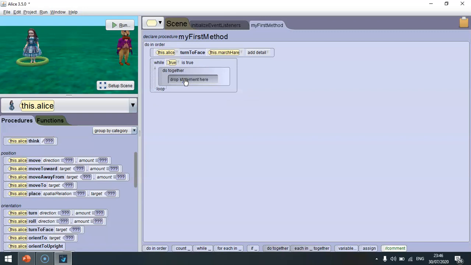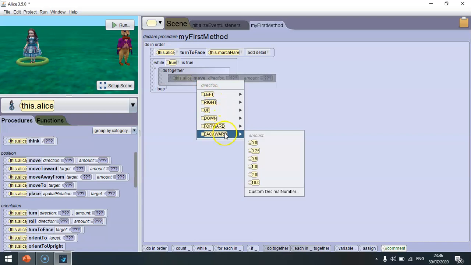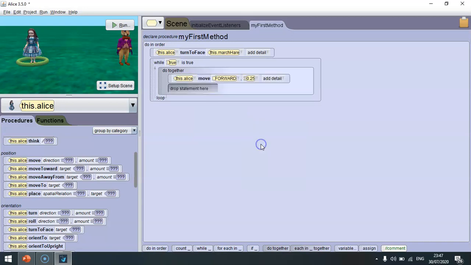Right, so we can have the legs move and her move at the same time. So I can go to this Alice move forward, because of course she'll move in the direction she's facing, and we want to move 0.25, and we want to move her legs.